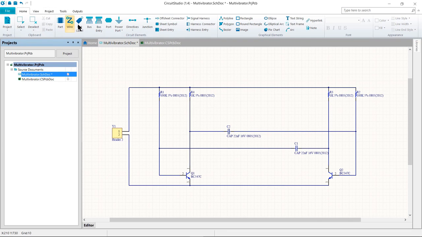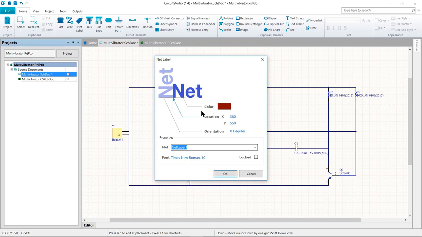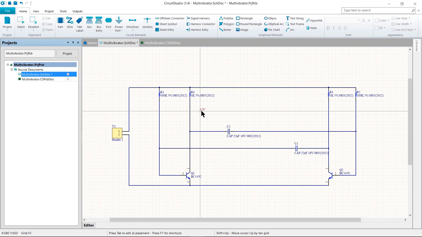Again, on the Home tab in the Circuit Elements area, we can click on Net Label, or use the hotkey N to bring up the net label. This will put the net label on the cursor. And to edit the net label prior to placement, we're going to press the Tab key to open the net label dialog, and we'll type in 12 volts in the net field and press enter or click OK. And we want to place this net label so that the bottom left corner of the net label touches the uppermost wire on the schematic, as shown here.